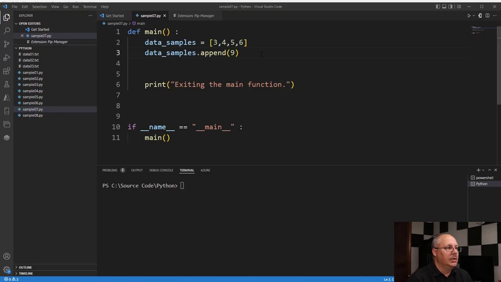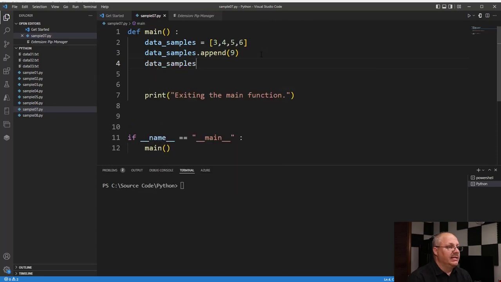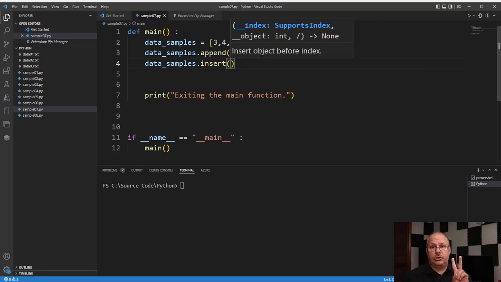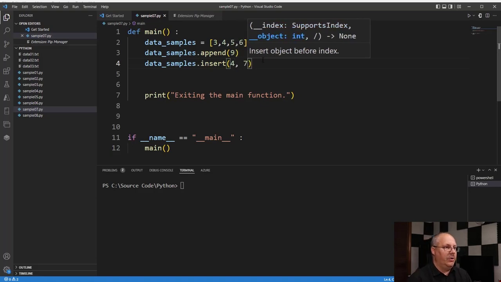Now we have data_samples.append, and append is always going to add to the end of a list. But what happens if we want to put something in the middle? Well, I have data_samples dot, and I have insert. Insert takes 2 parameters. The first one is where we want to put this. The second one is the value that we're inserting. Remember, we're using numbers here, but it could easily be a string or some other data type. So I'm going to say put it at index 4 with a value of 7.